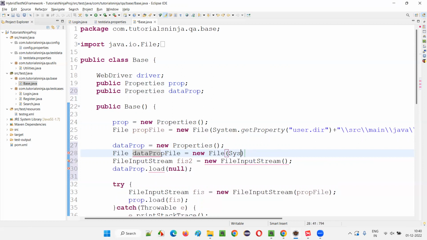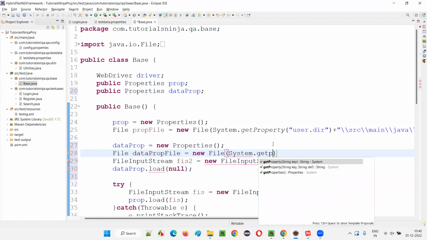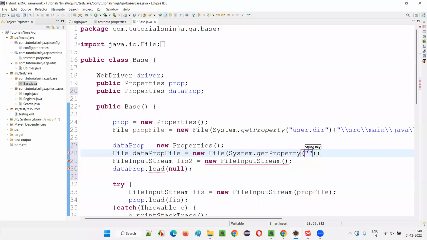Here System dot getProperty user.dir. This will get the project path till here. Where is the test data properties file? Under this project, under src main java, under com tutorialsninja qa testdata, we have this properties file. So I'll give the path here.